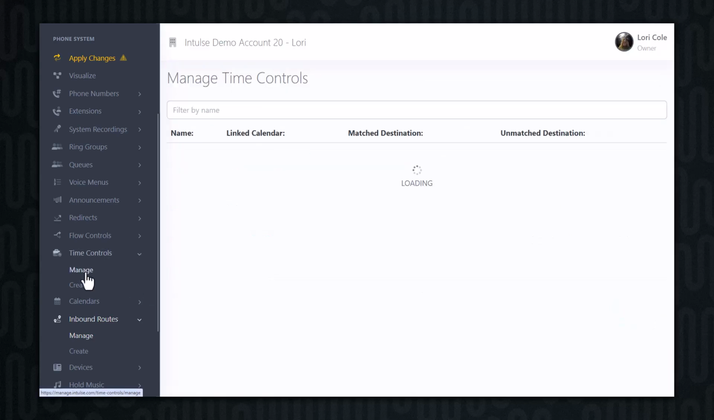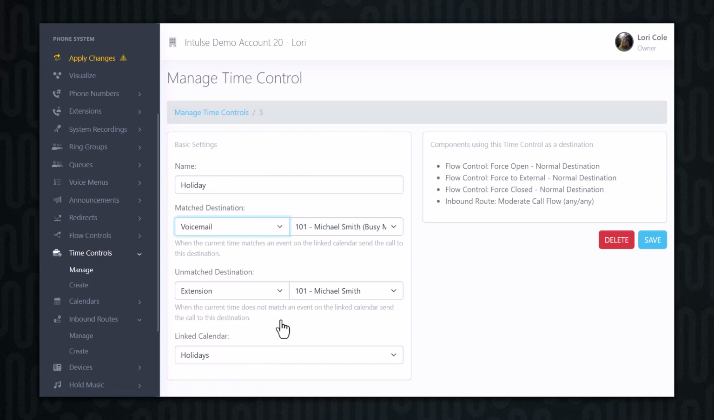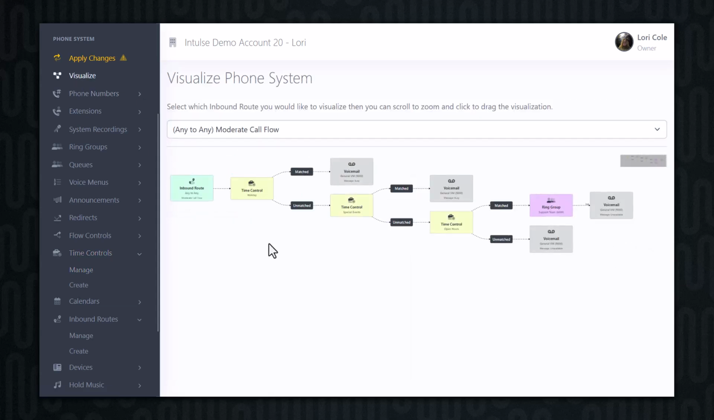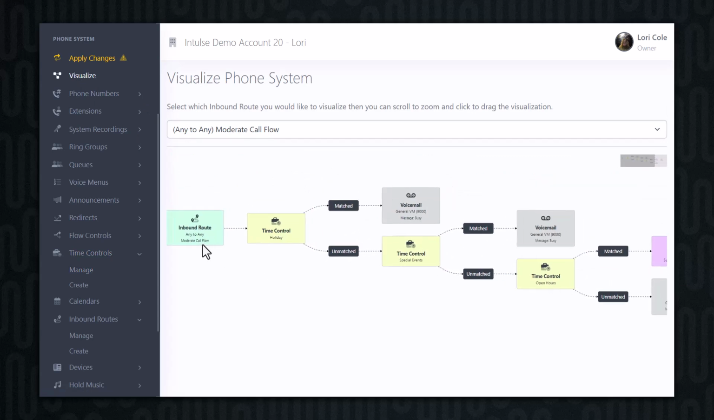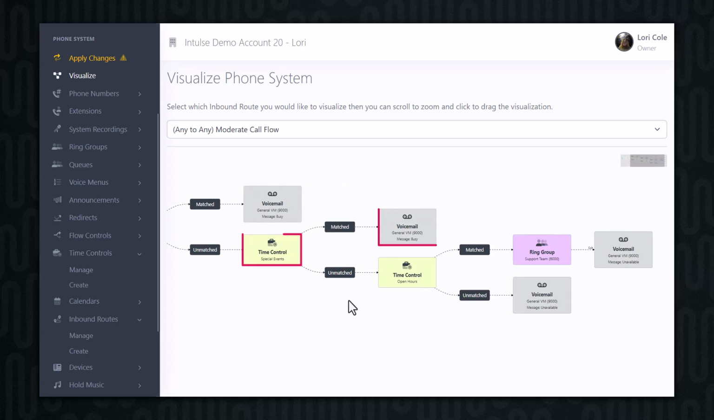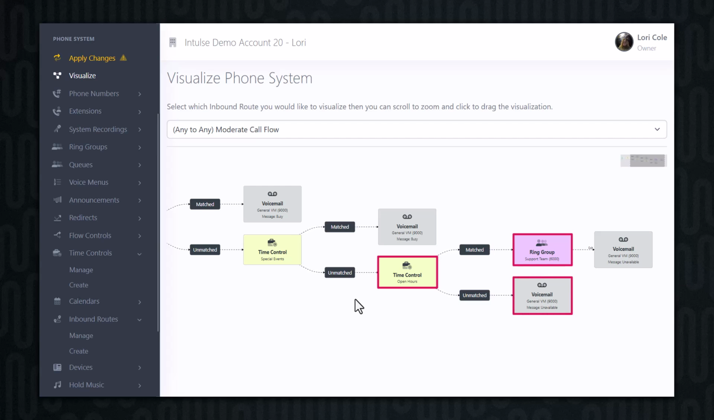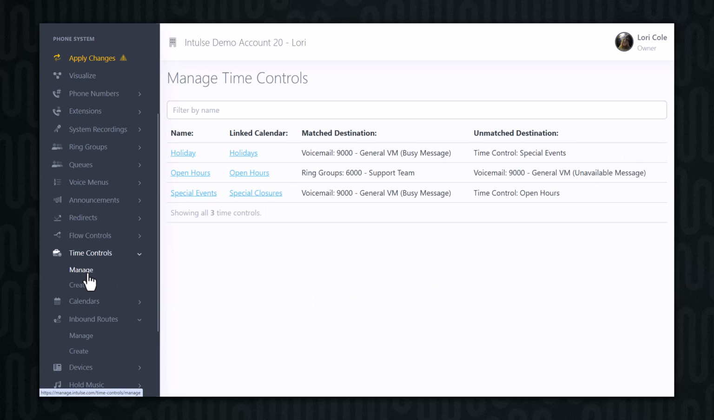If it is a holiday, the matched destination is the general voicemail box. If it's not a holiday, calls will go to the special closures time control. If calls match a special closure, they again go to the general voicemail box. If not, they continue to the open hours time control. Then they'll be directed to either the support ring group if they match the open hours, or the general voicemail as the unmatched destination. Come back to the Manage tab under Time Controls anytime you need to adjust the settings for a time control.